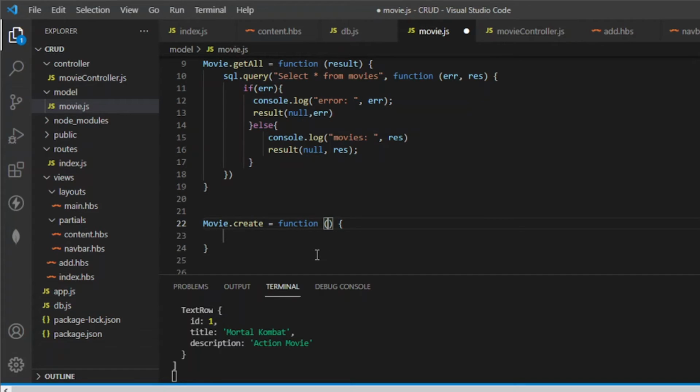Okay. From the function, I'm going to assign a value, that's new movie, and the result. So this will be our parameters. From this point here, going to apply the SQL query. So from here, going to apply the insert command. So insert into movies, set this value.